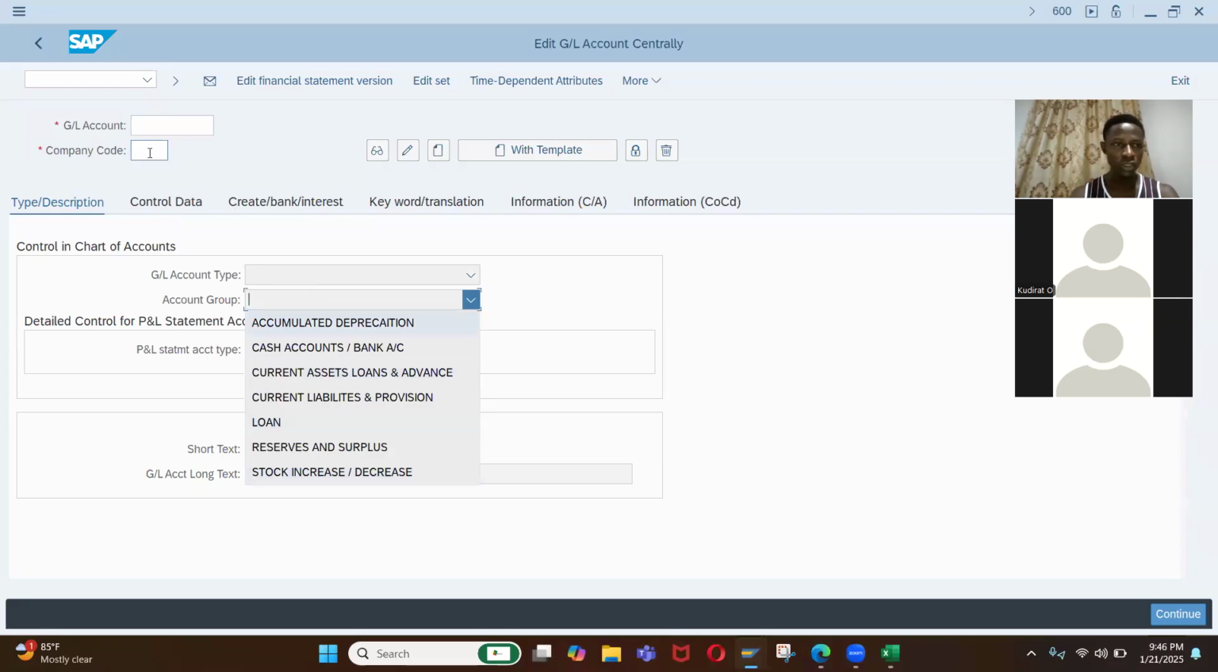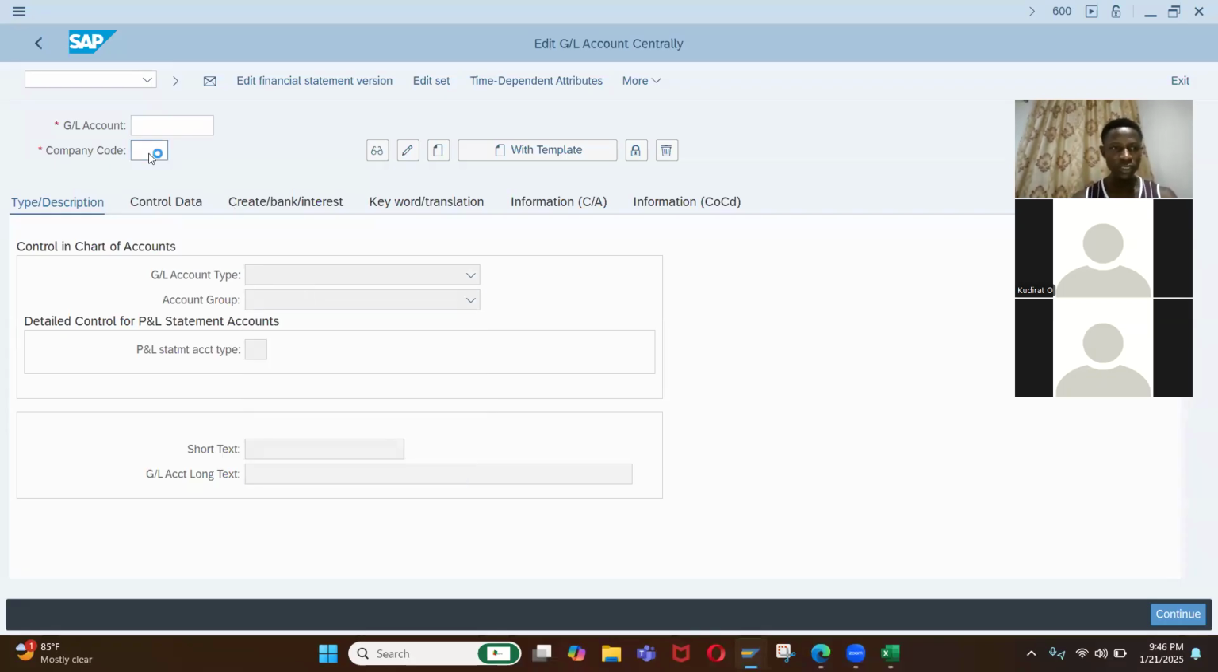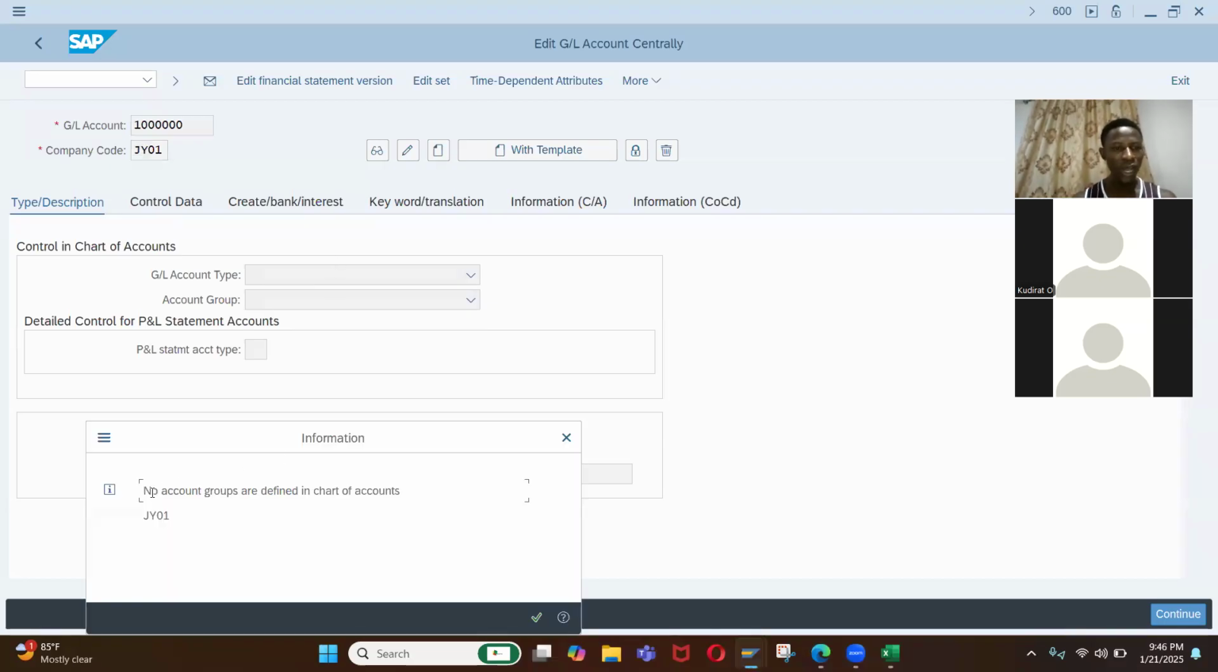If you want to confirm what I mean, let's put JY01 here. I'll click enter. Okay, it threw me some error. You can see it saying no account groups are defined in chart of accounts JY01. Are you with me? Meaning that we have not created an account group. Because we have not created one, we need to create one. We need to create an account group.